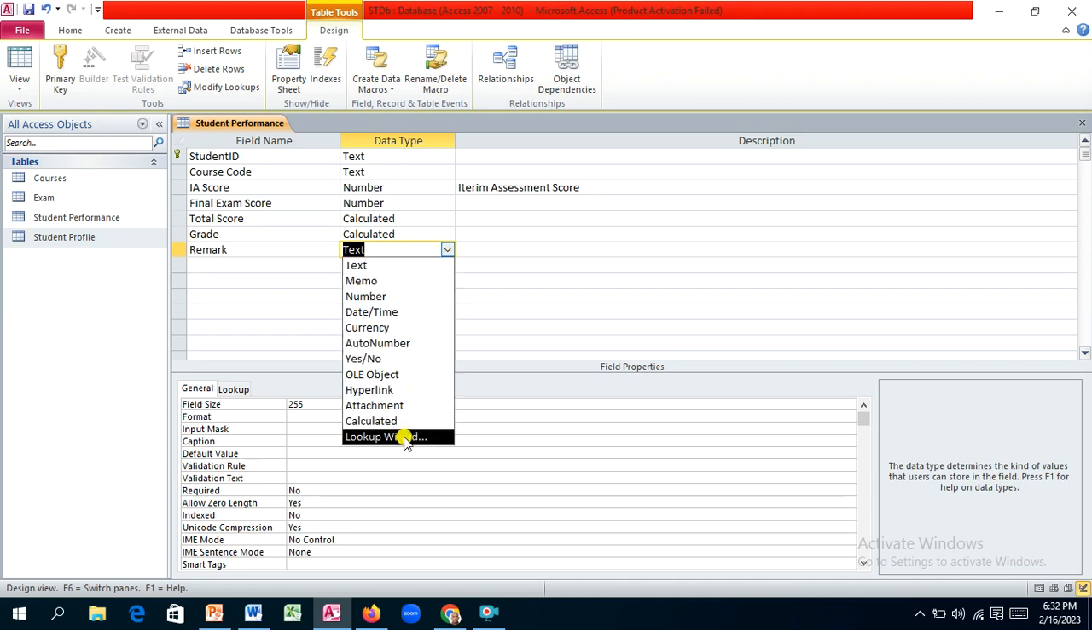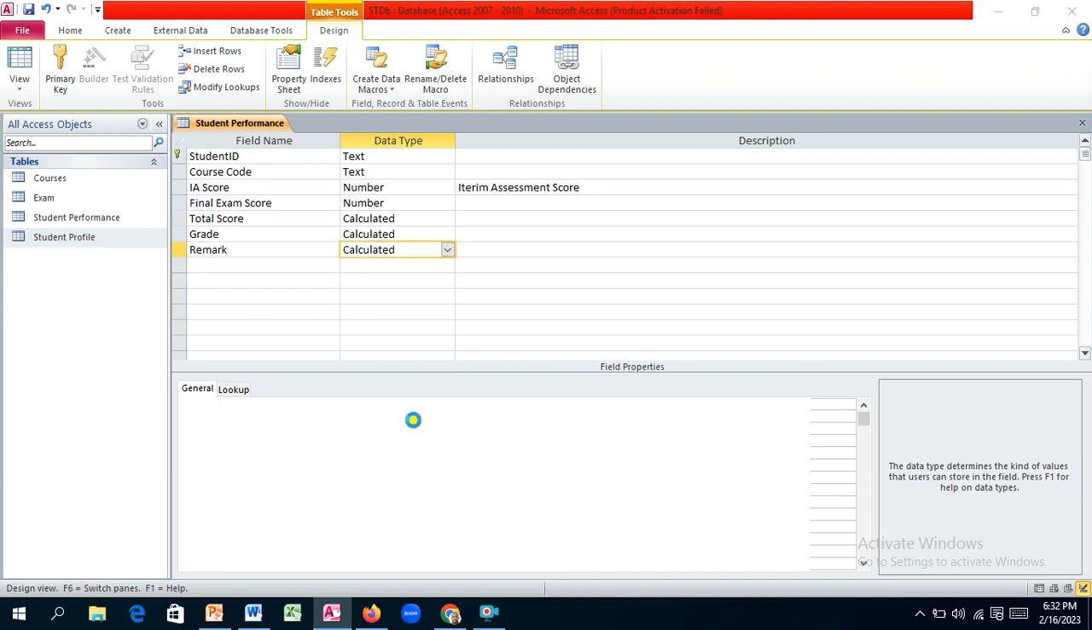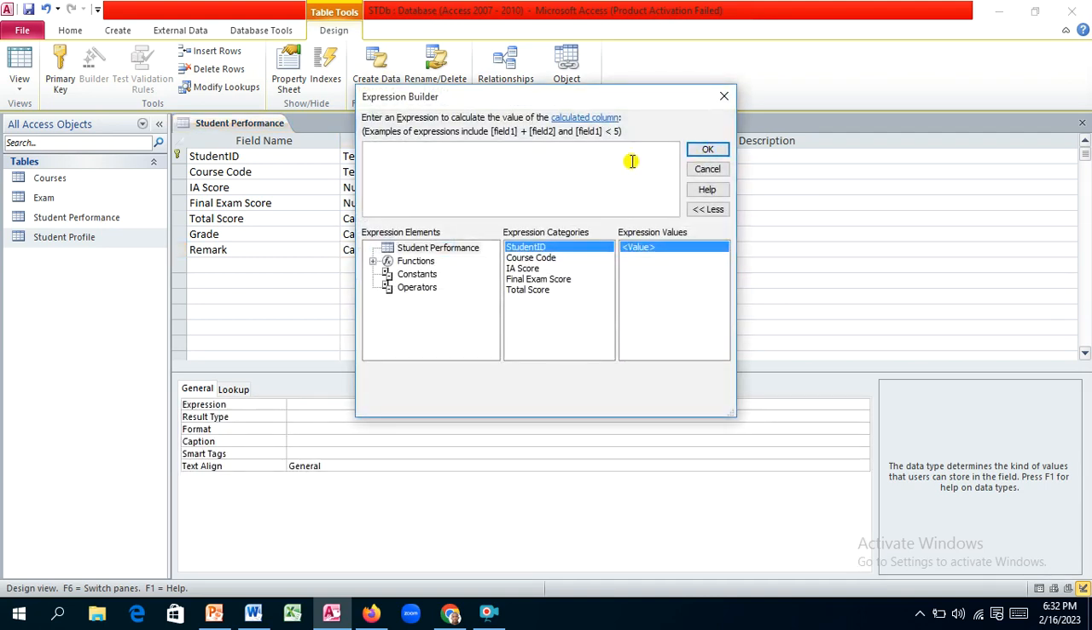So let's go to calculate it. For your remark, you can use your total score, or you can use the grade for the remark. But since we've not saved it, the grade is not here yet. So I can use the total score for the remark. To do that, we'll bring another if statement here.